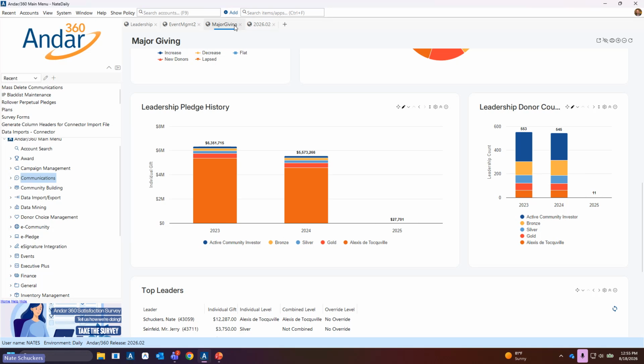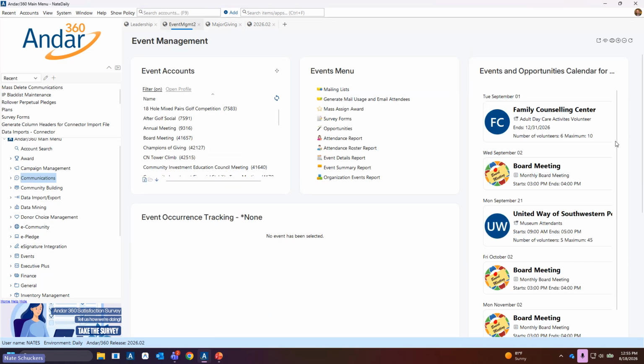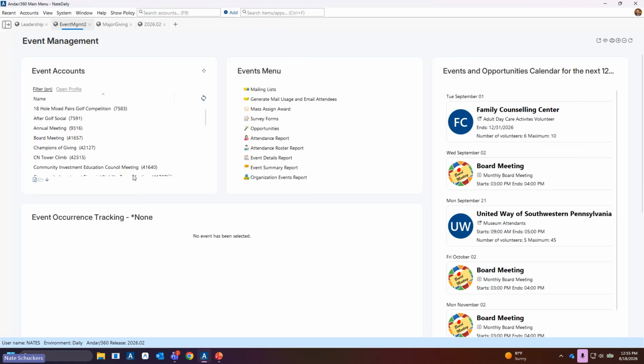Okay, so that's the major giving dashboard mostly. The event management dashboard has a bunch of new apps on it. This one's kind of fun too. If you're an event manager within Andar, we didn't have a whole lot of fun tools, or at least centralized tools. So this dashboard is set up to broadcast and listen. This first app is all of the event accounts that exist in your database.